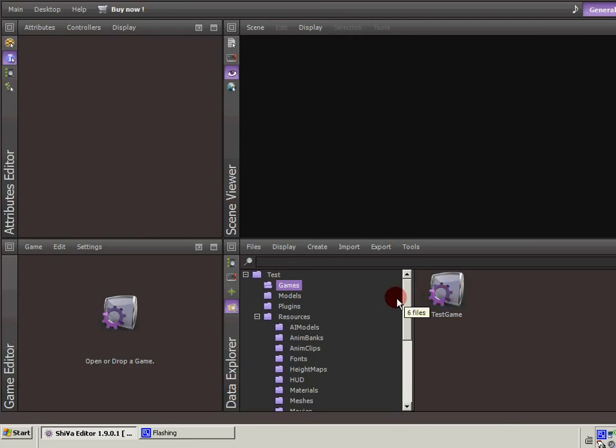So anyways, that was the view of the Data Explorer module. We'll have some follow-up videos about the other modules, and then we'll get into actually creating a game.